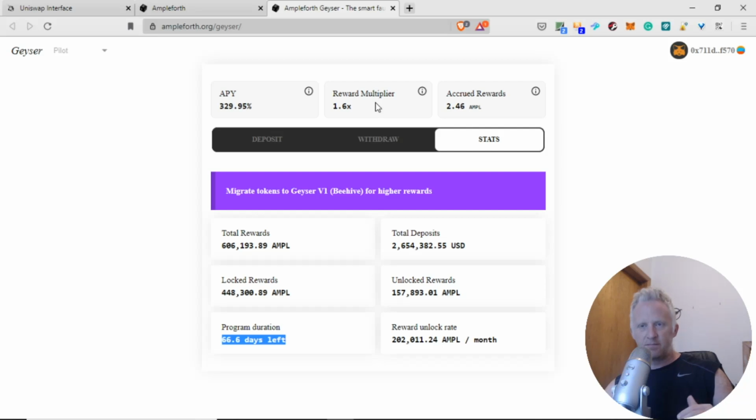Because if I cash out, I need to pay the gas fee as well. So I think it's better just to accumulate more reward and then migrate onto Beehive 1.0 if you have already staked on the pilot version so far. So I just discovered that this week. I haven't paid attention lately, but I think these are two important metrics to check: the program duration and your reward multiplier, to get the most out of this program.